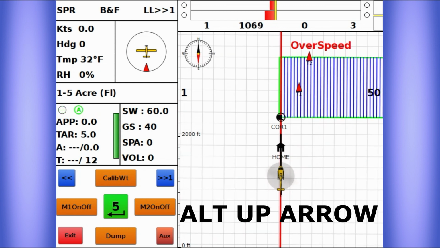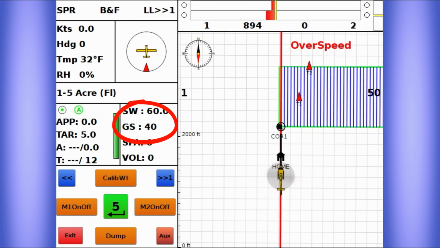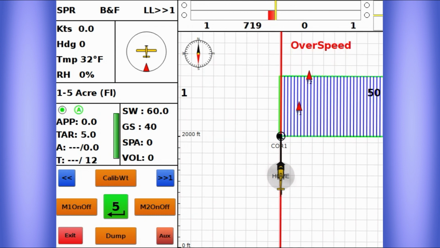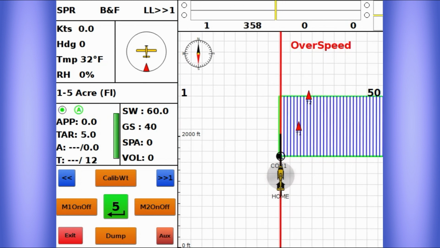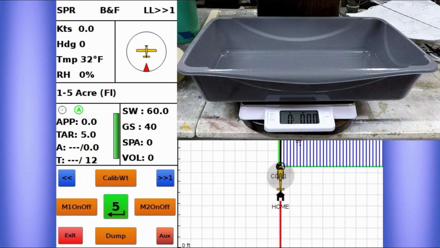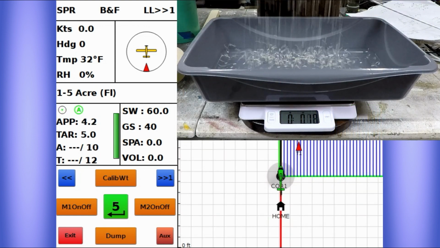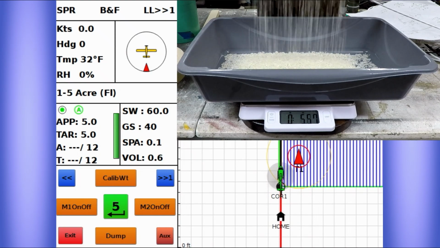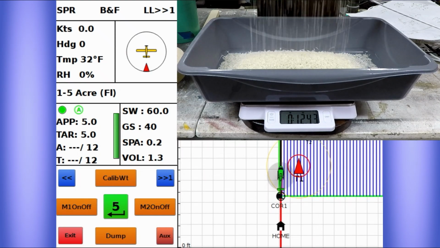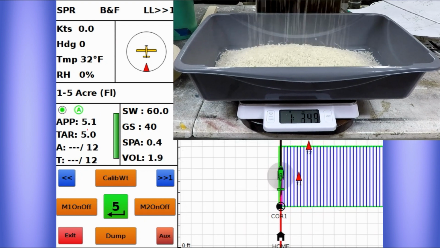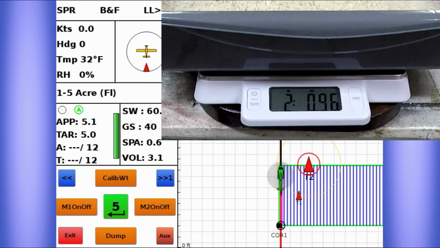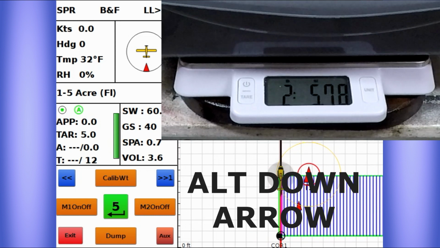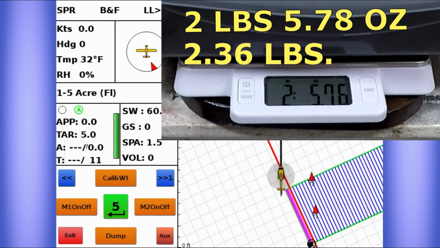And if we use the alternate up arrow, we'll begin my spray run. The speed is already set at 40. I can do a 1.5, or it doesn't really matter what size run I do because the computer figures it out. And here we have the spray on. And we'll wait for spray off and we'll check what the weight is. Alternate down arrow, and the weight is 2 pounds, 5.78 ounces, or 2.36.